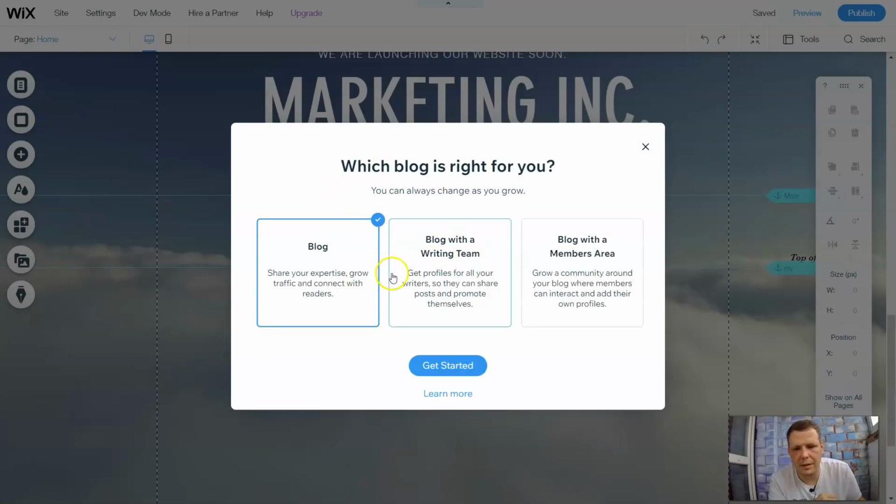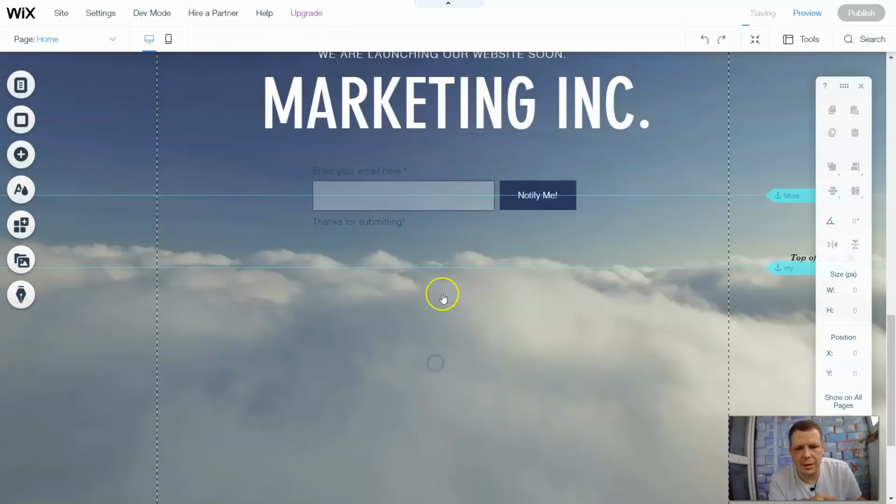You can have a blog to share your expertise and grow the traffic. You also can do it with a writing team, get profiles for all your writers so they can share posts, and a blog with a members area. So you can actually build a community around this blog, where other members can interact and add their own profiles as well. Today we're just going to do this one. Let's get started. And it's going to build up.